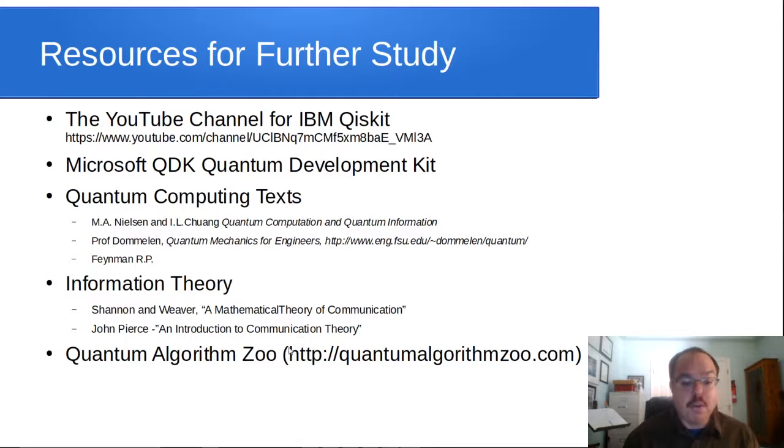Those are great places. If you want to see some of these algorithms and see other ones that are available, go to quantumalgorithmzoo.com. There's a load of them. They also have analysis on how much faster they think these new algorithms can be than the classical ones. There's tons to look at and to look through.